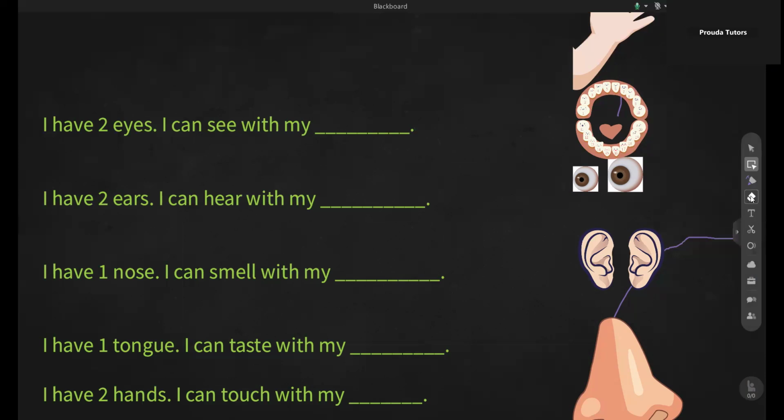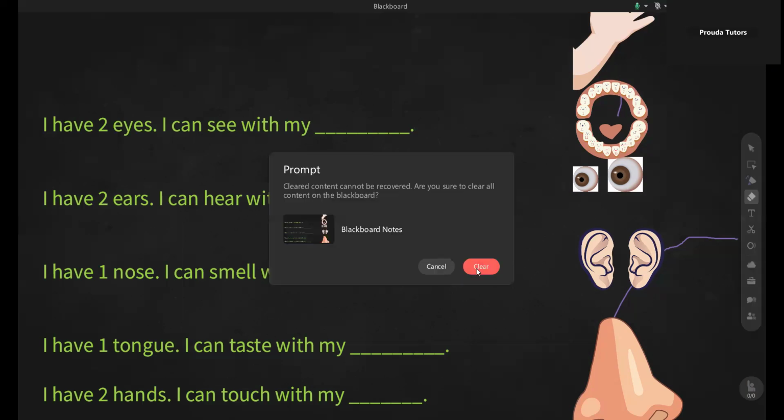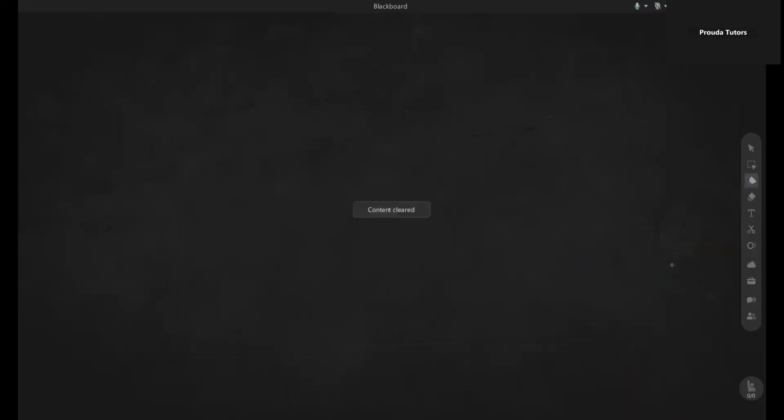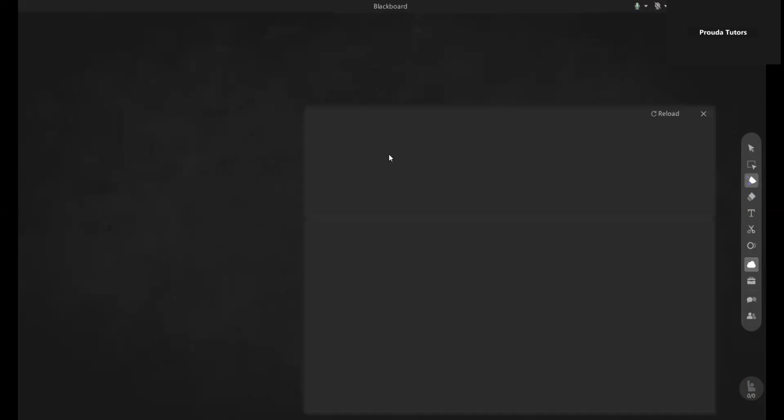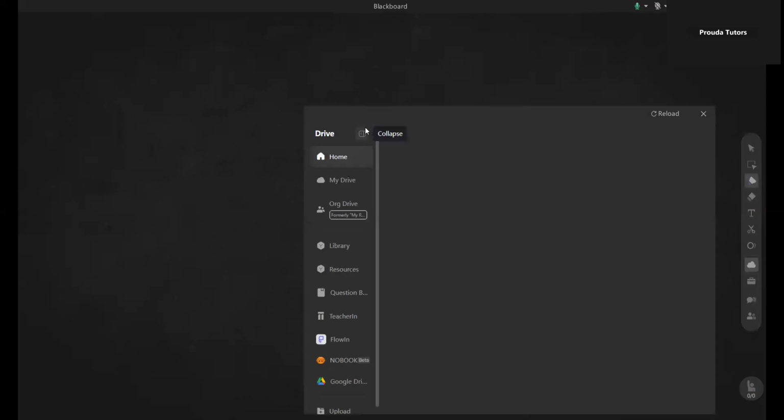So let's clear the blackboard first. Clear the blackboard, yes. And now, how do we know we've saved it? So we have to go to our drive. The drive is the icon that has a cloud. Hit on the drive, right? And then it takes us to this home drive.